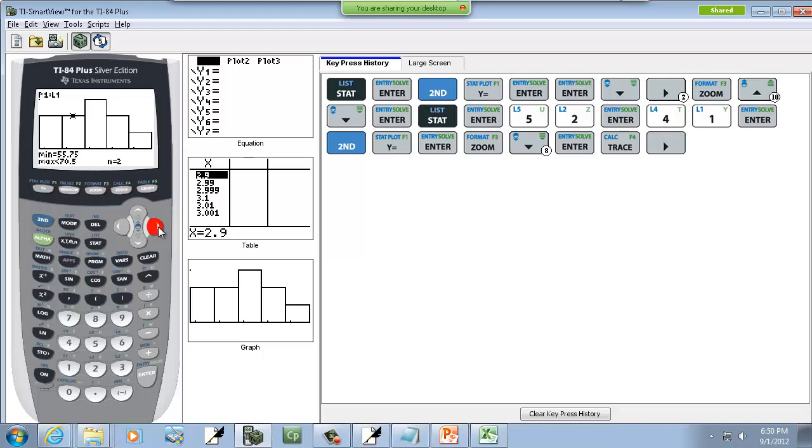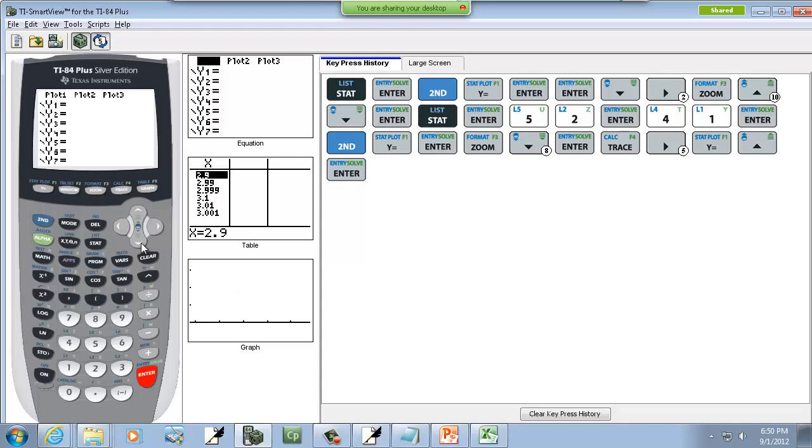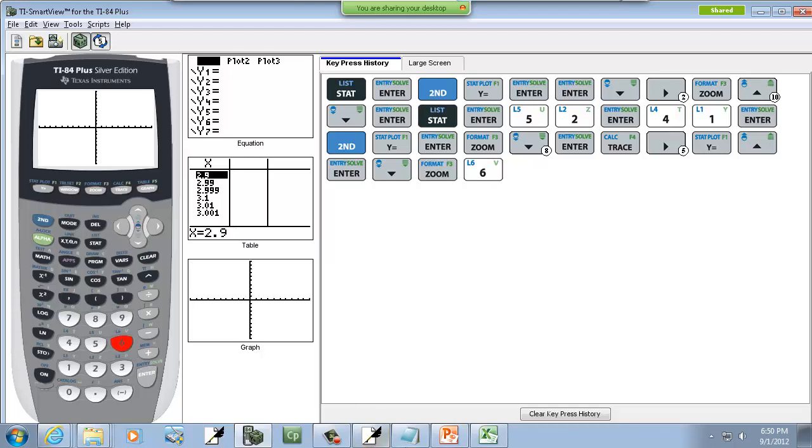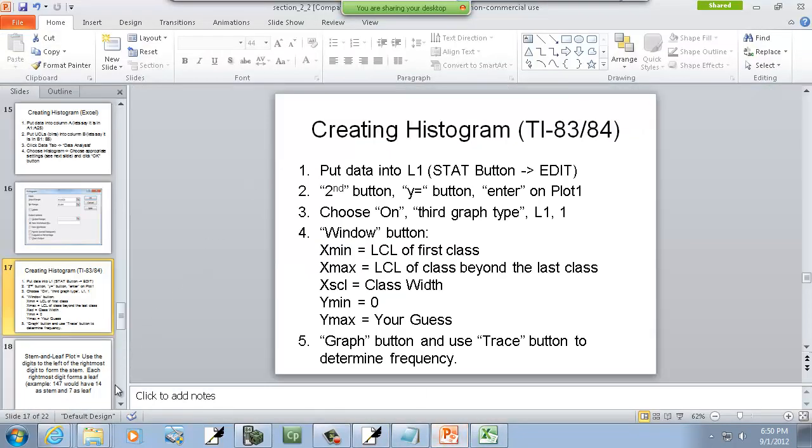Right arrow to that, right arrow here, and you see all the different values. Anyway, again, to clear it out, I press y equals. Very quick way to turn plot 1 off is you do an up arrow, press enter on it, and then down arrow. And then I choose zoom, and ZStandard set it back to where it was. Anyway, that's how to create a histogram on your TI-83, TI-84.